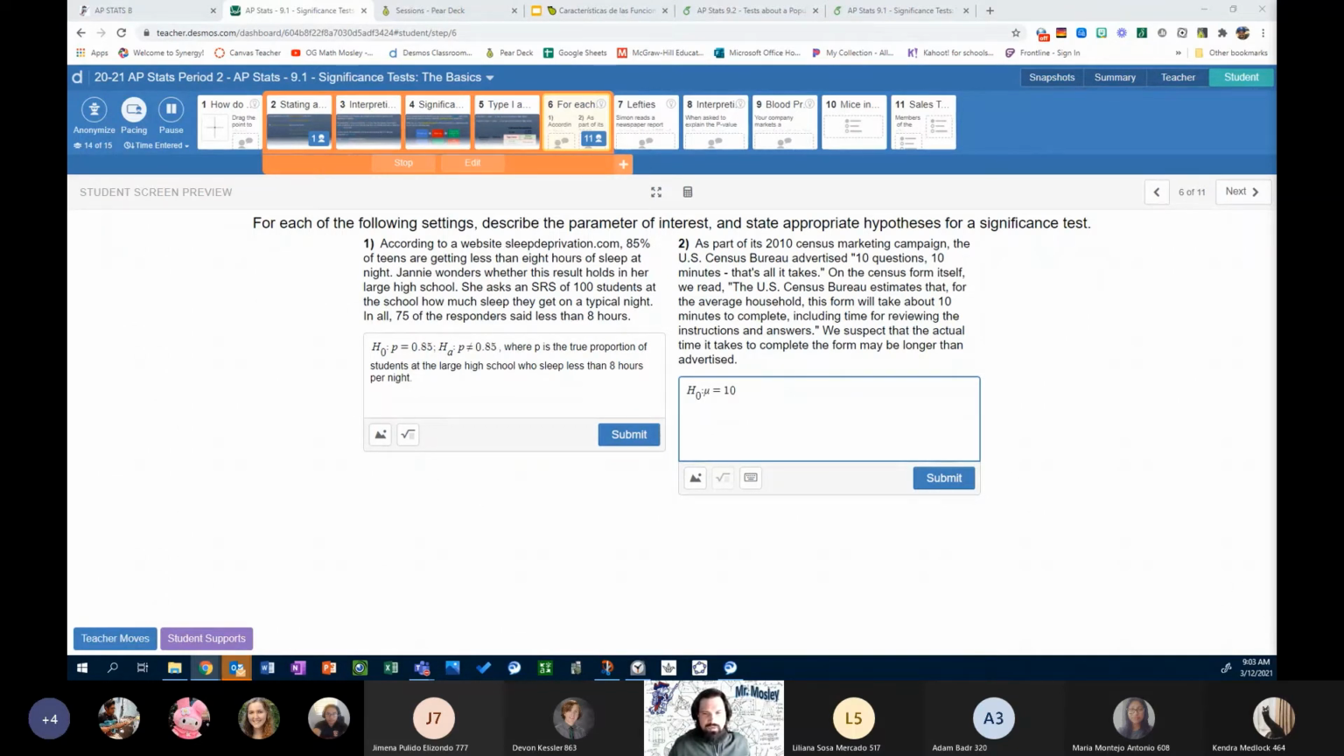But again, let's look at what the solution for the second problem should look like. And that is right here on the shared screen. We have the null hypothesis should be that mu, or the mean, is equal to 10 minutes. And the alternative is that mu is greater than 10 minutes, all right? Because the suspicion is that the actual time it takes is more than what they're saying, and then the claim, which is 10. So that is the alternative, right? Where mu is the true mean amount of time it takes to complete the census form, right?